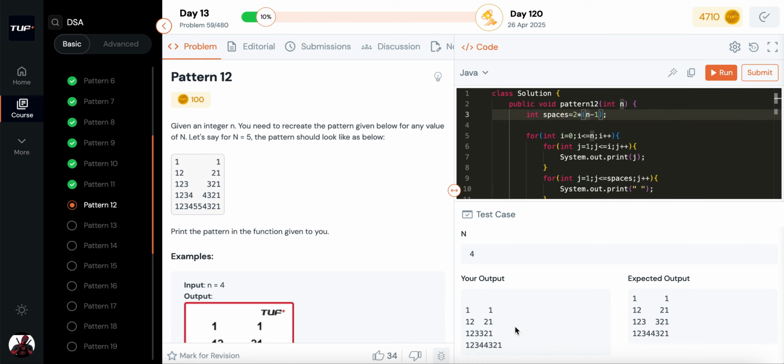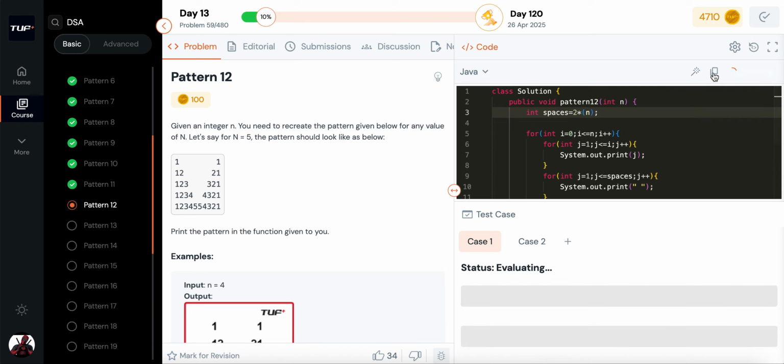So when n is 4, when n is 4, I should leave more space, 2 more spaces. So let me remove this and run this.